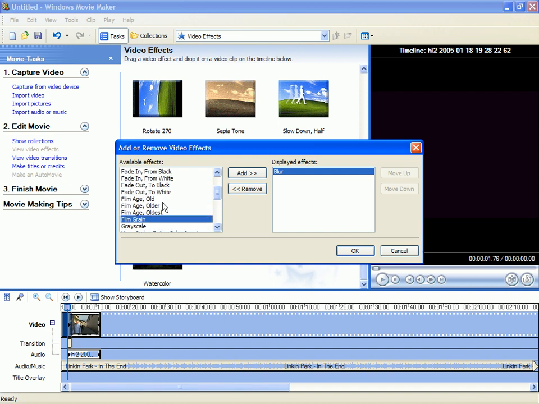You've got grayscale, which you can imagine what that does. And then hue, cycles entire colour spectrum. This just goes from one colour to another quite quickly.